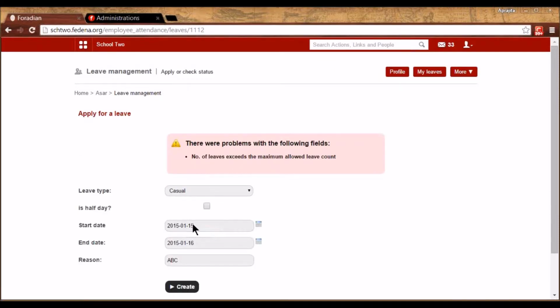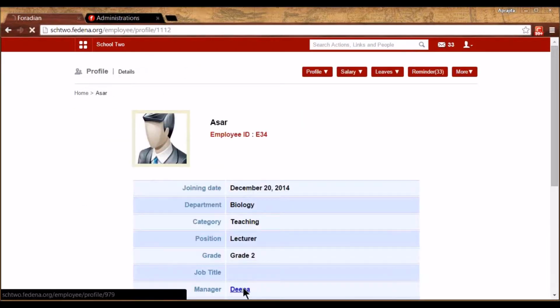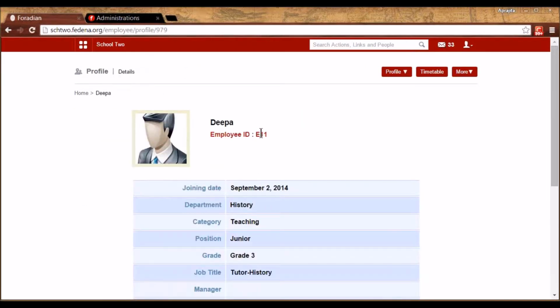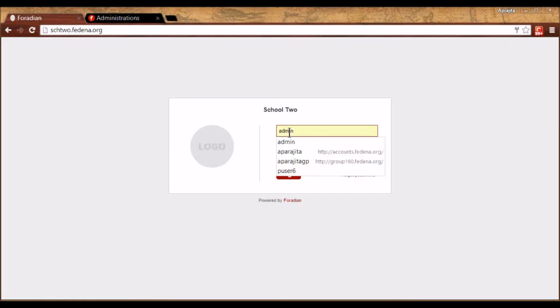So once these leave types are created, they will be applied to the manager of this employee. Since he has already taken the maximum count of this leave, let me take it for some other leave type. So now this leave is created. And for this employee, the manager of the employee is this. And I'll be logging in as the manager of the employee, and I'll be able to approve or deny that leave request.